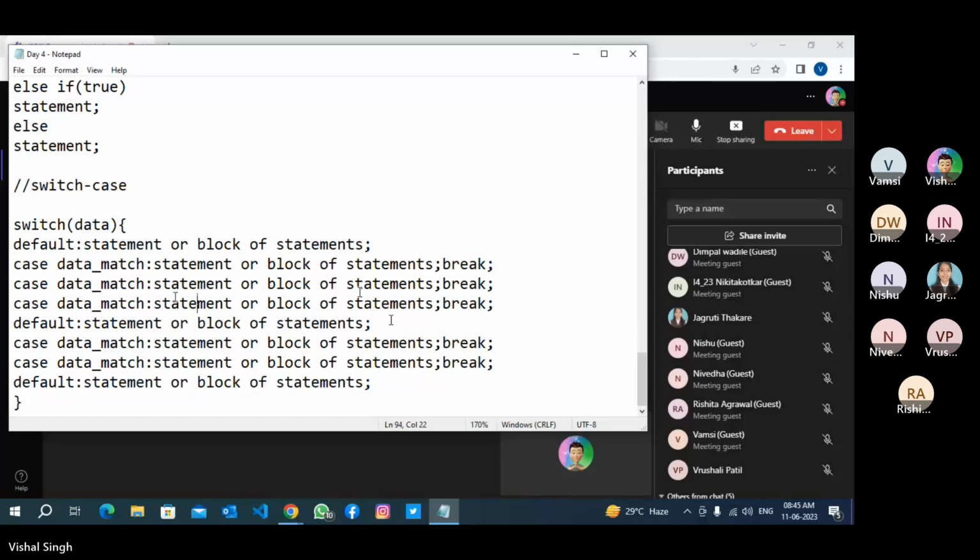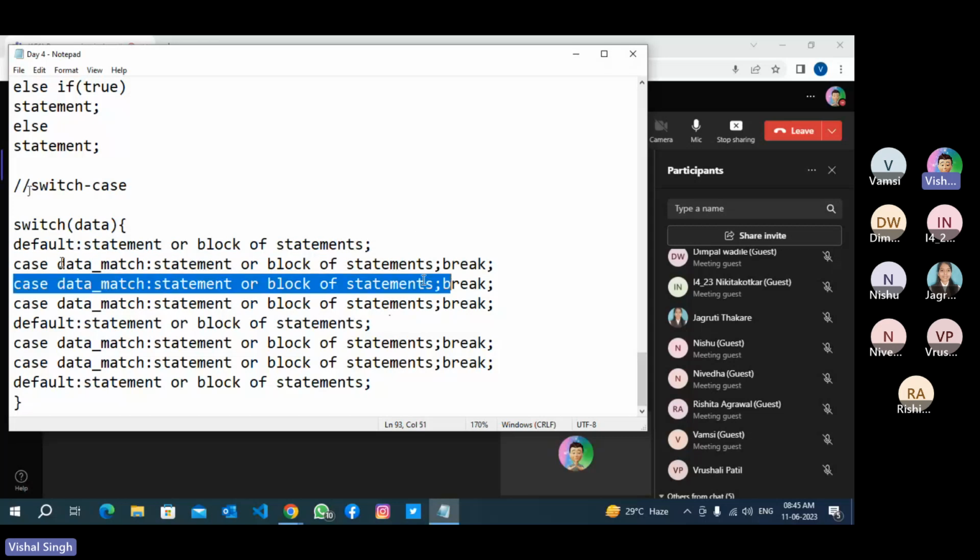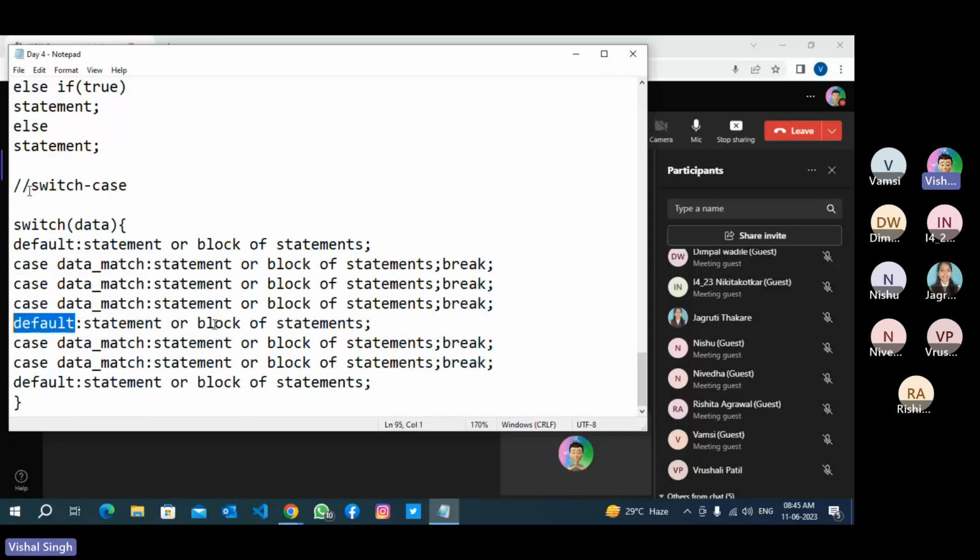Whenever we enter into this switch, default will not work. Default will only work at last. Suppose we have passed some data here, this case will be executed first. It will check for a data match. If it matches, this statement will be executed, and break means the end of this switch block. If the data does not match any case, default will work.